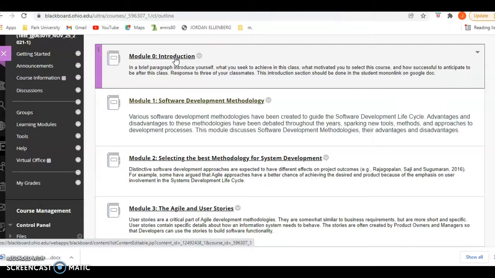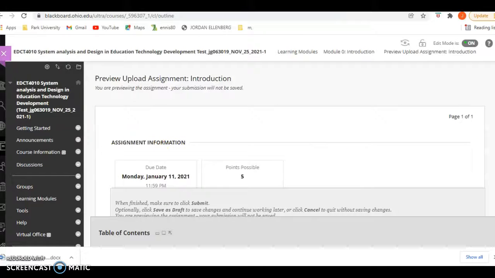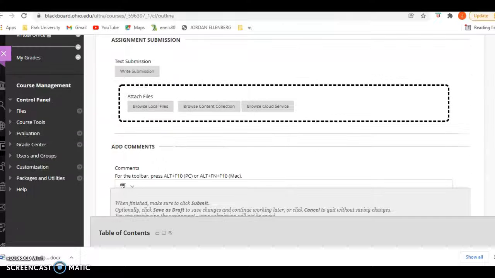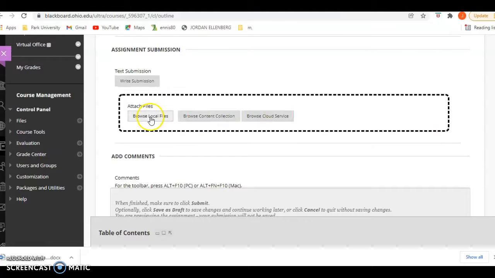If you click on this model, it takes you to the introduction page, and here it says to briefly introduce yourself, provide your experiences in information system development and what you anticipate to achieve in this class. You can just click on it, and then there you go. You can share your thoughts, or you can write here or download a Word document or any other document here.